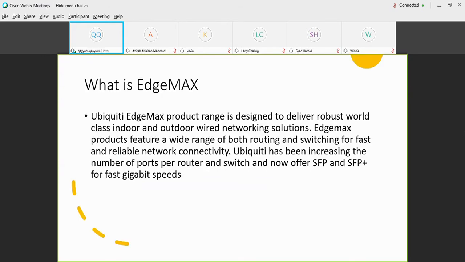So what is EdgeMax? So it is a Ubiquity product range. So it is designed to deliver robust world-class indoor and outdoor wired networking. So it will only focus on wired. Okay, so you jangan get confused dengan, for example, you see unified switch. No, this one is not unified switch. So dia punya product, dia punya naming will be Edge. So you akan nampak Edge router, which is the router, and then Edge switch. So Edge switch is the switch. So they focus only on the wired connection. So router and switches. Okay.